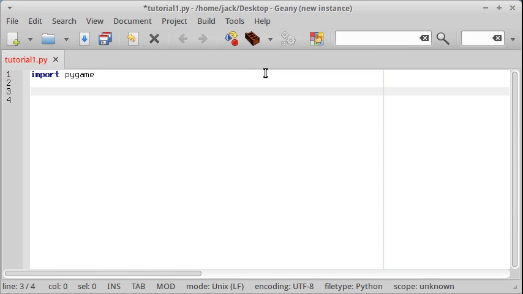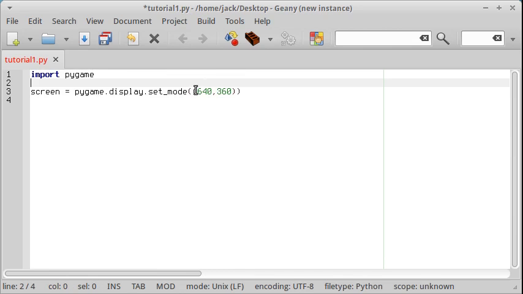Next, we want to create the screen. So type screen equals pygame.display.set_mode 640 by 360. So all we've done here is created a variable screen that holds the display basically, and inside the function we've given it a width and a height. My width is 640 pixels, my height is 360 pixels.